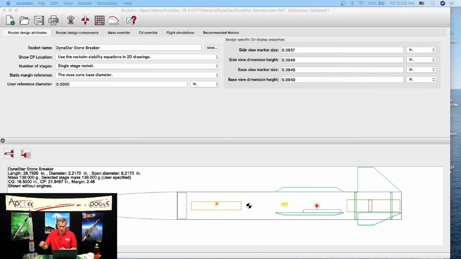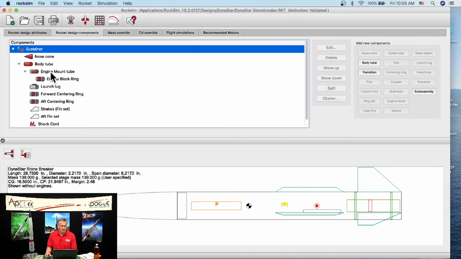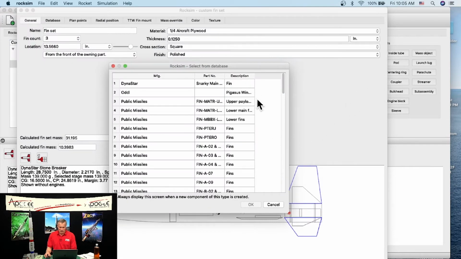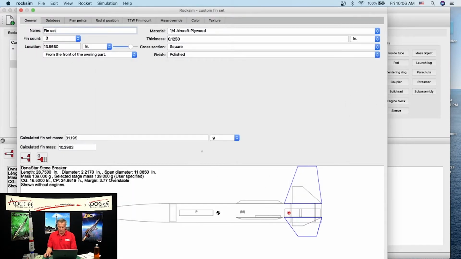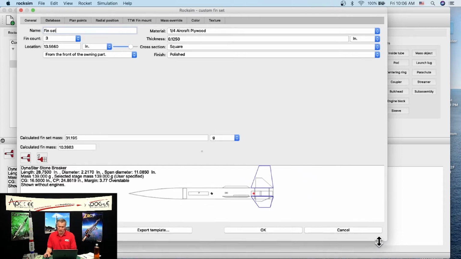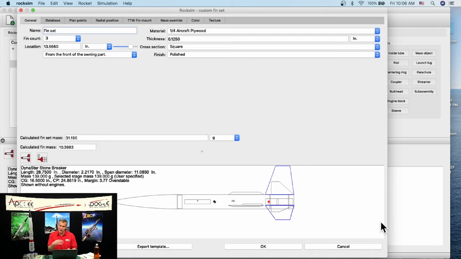This is the Stonebreaker, and this is the design right here. So let me go to Design Components and click on the body tube and then click Custom Fins. Okay, this looks much better. So one of the features is now I can scroll, I can change that size. That's why I couldn't figure out why I couldn't change that size. It's because I was in RoxSim Pro. RoxSim Pro hasn't integrated these new features yet because RoxSim Pro is not out.